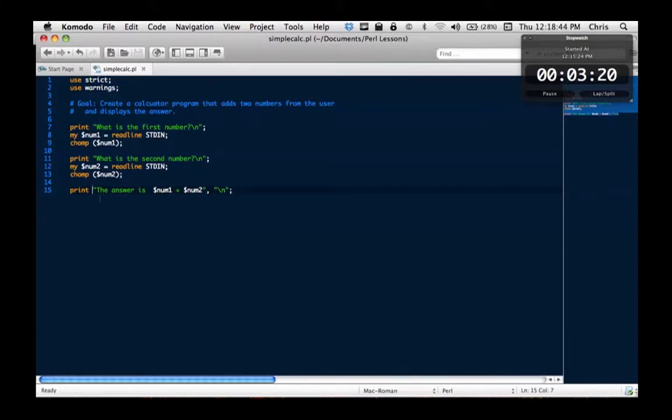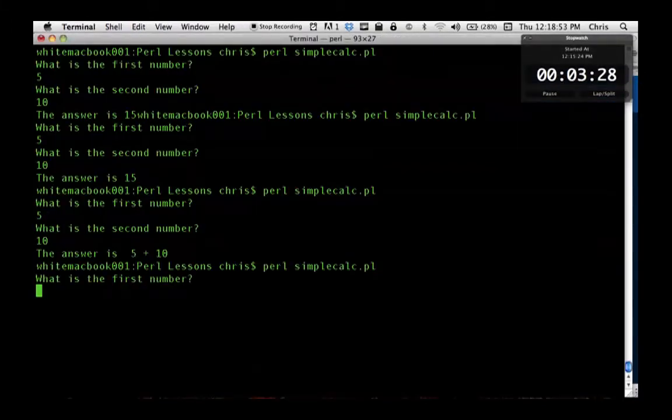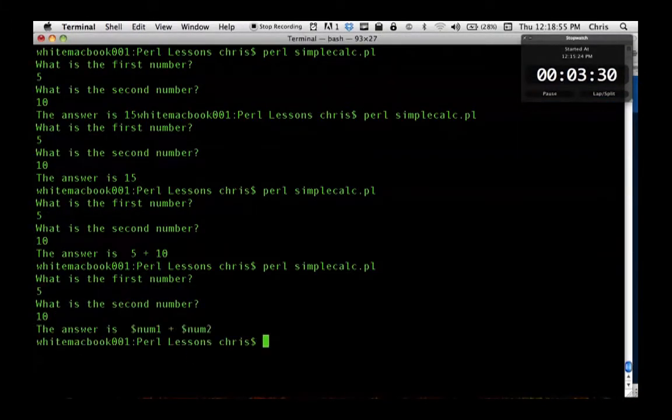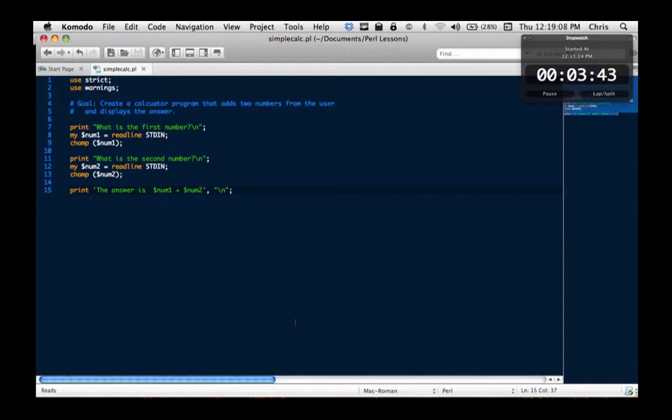We can also use a single quote in Perl. The difference there is it interprets the variable names literally and doesn't actually print what the variable is. So that's the deal there. Get this back to the right way.